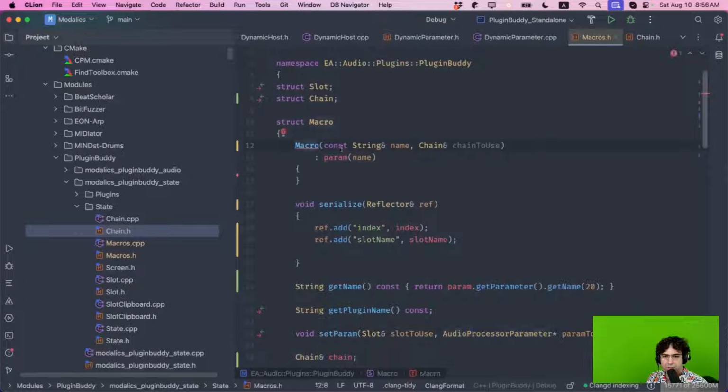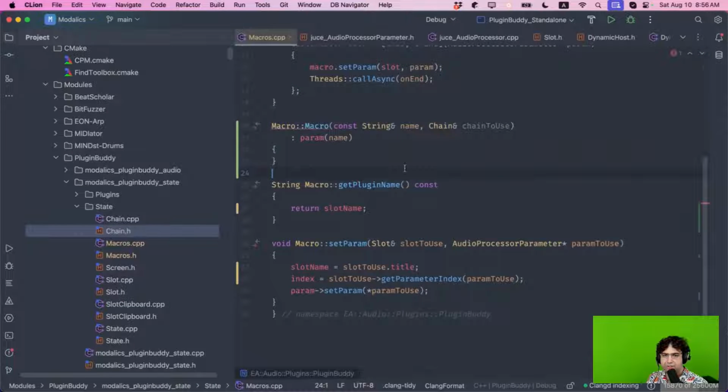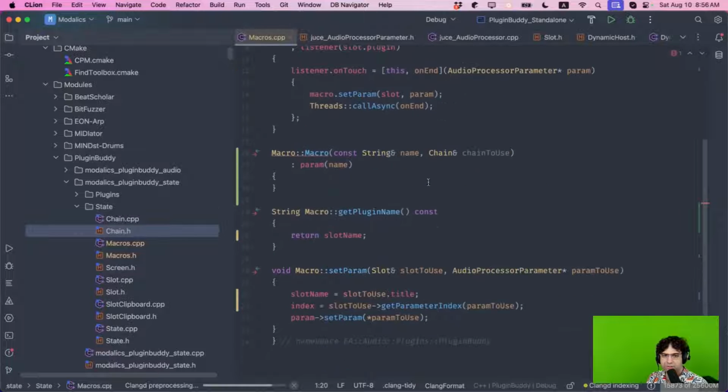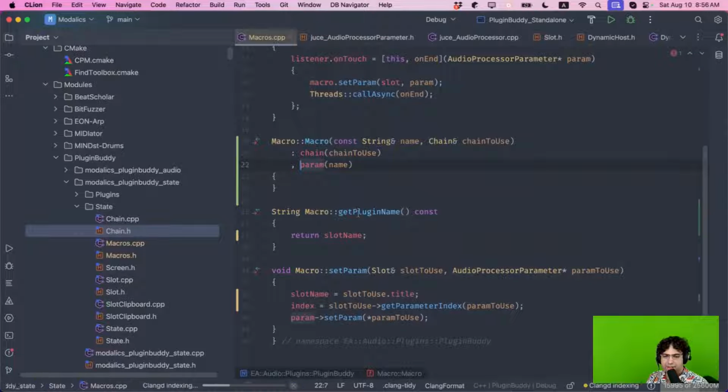And now that would mean that I would have to move this into the CPP because this otherwise would have a circular include here. So I need to include the chain here. The chain knows about the slots, so I don't need to include that directly, but I should be able to do chain to use.